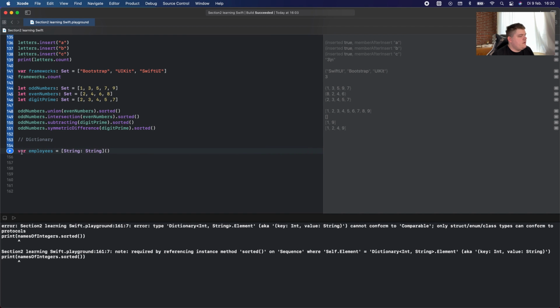So we created an empty dictionary over here, for employees, String and String, with an initializer. What this does is, the dictionary is smart and knows the first value of the dictionary is going to be a string, and the second one is also going to be a string.